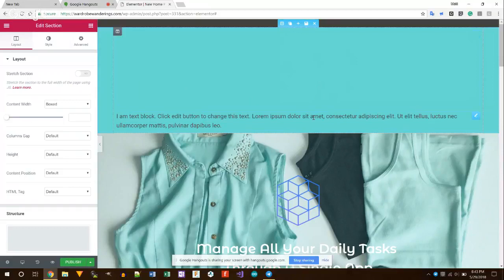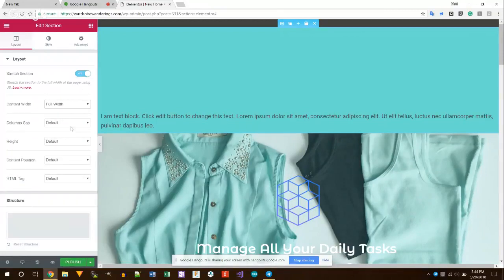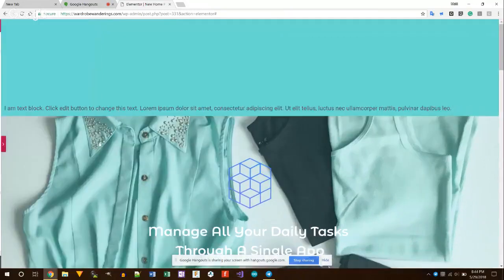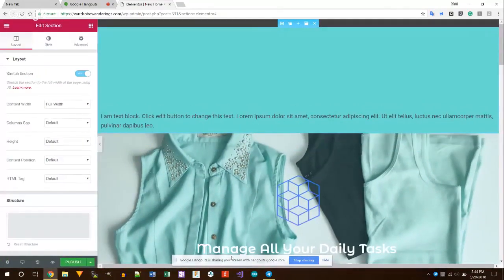On the left there is a stretch section option, so you can stretch it. Then content width. Under content width, you can choose full width. Oh, cool. So it just widens it all the way. As you see, it's very flexible. You can do a lot of things with it, and you're in control of your page.